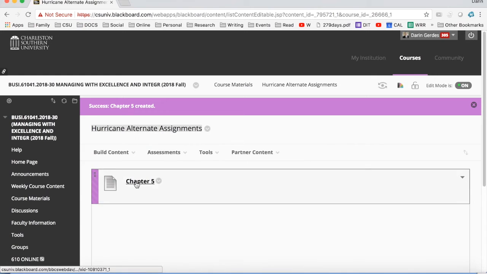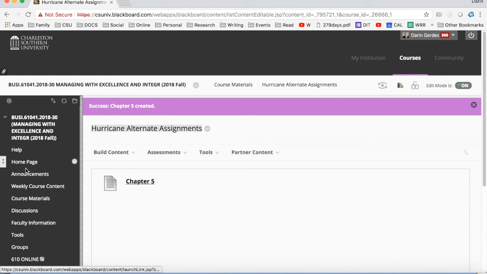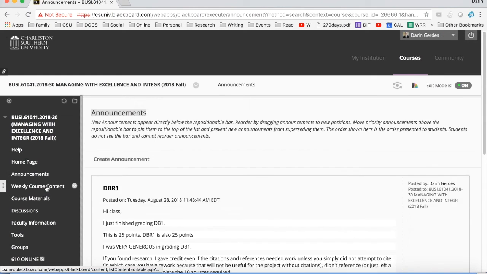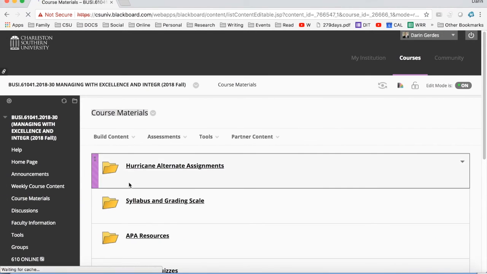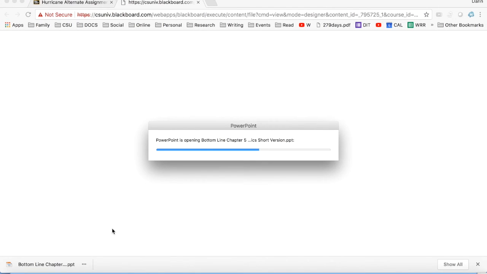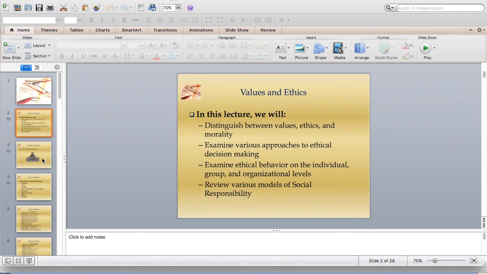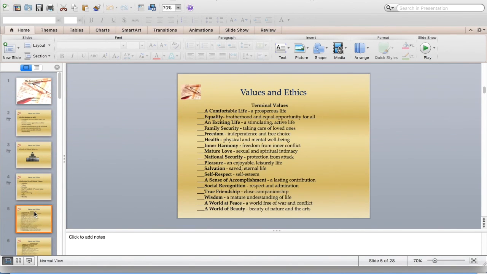Now when a student comes in, again, you're in here. We're going to click on course materials. And the first item that I want them to see is the Hurricane Alternate Assignments, chapter 5. I click on that and it will download. It'll download down here in the corner. Click on it and it should pop up and they'll have easy access to the assignment. Okay, so there we are, and they can just work through what they need to work through.